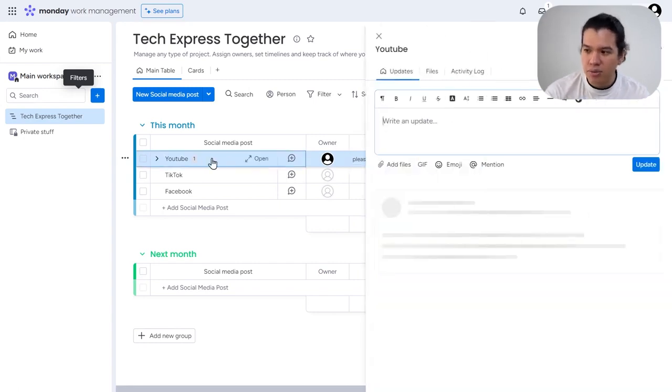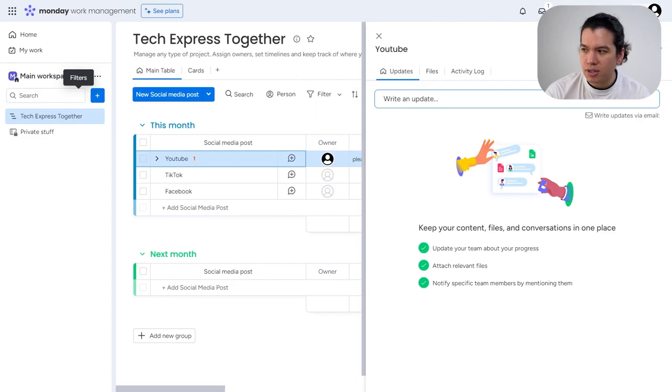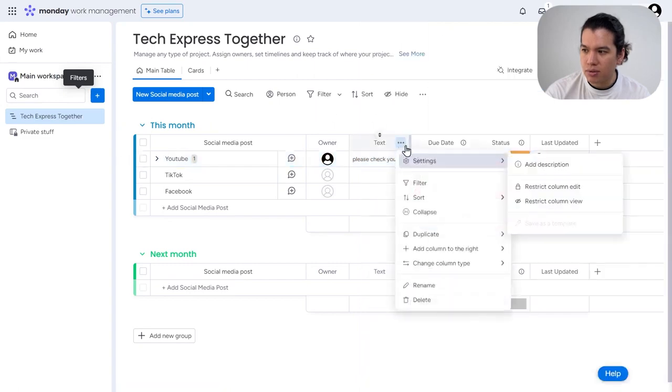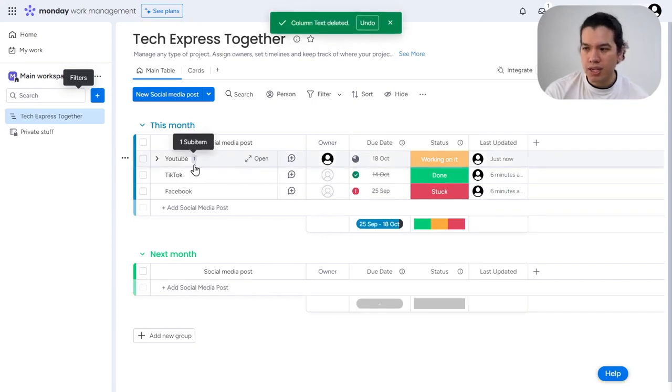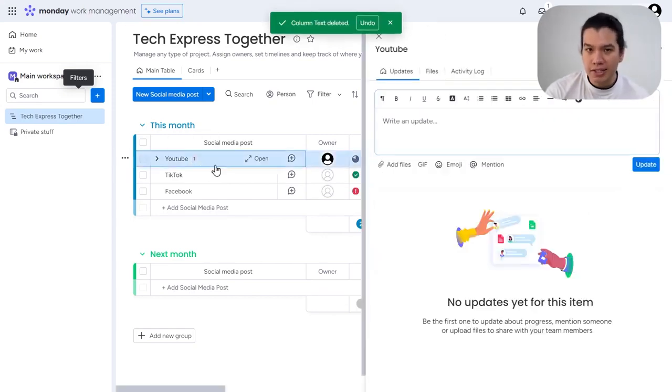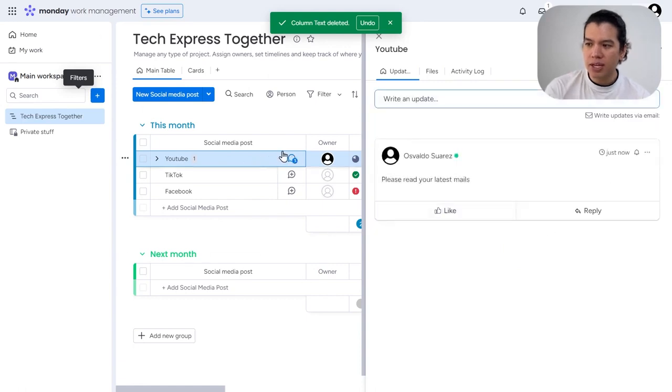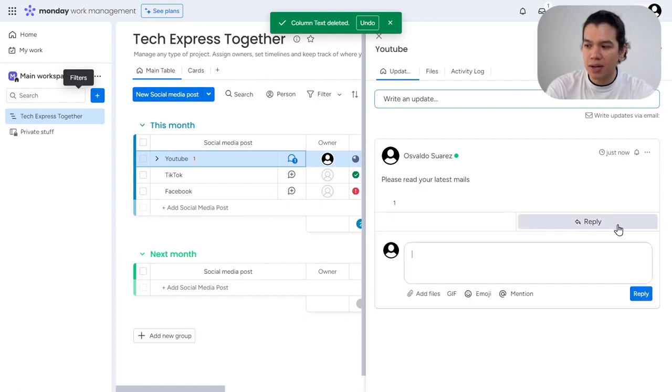Now usually this one is not that important, because what I can do is close this column. I'm going to close this column, and if I want to create an update, like a commentary, I can go inside my actual task, and here it says write an update. Let's say, please read your latest mails. Update. And when somebody has the assignment inside the task, they're going to receive the update here. They can like the comment and they can reply if they want to.